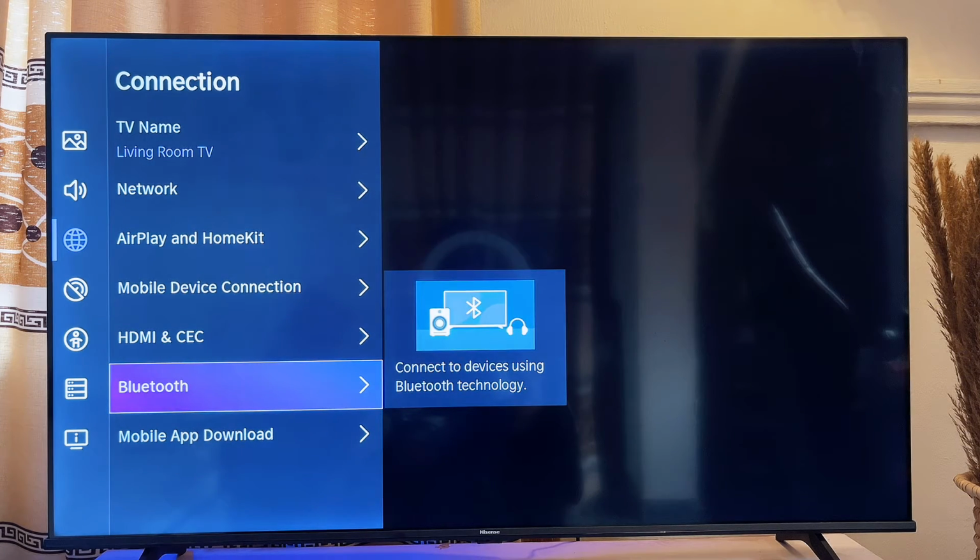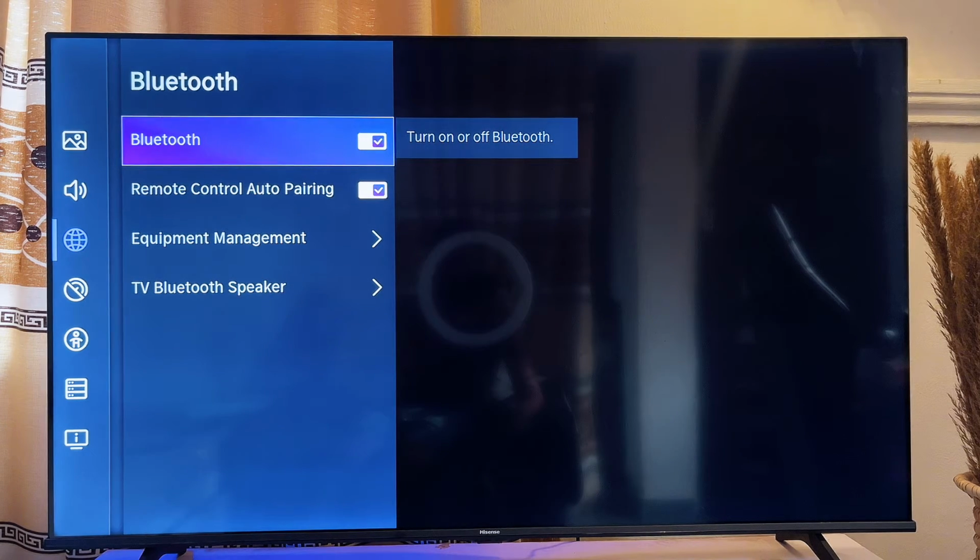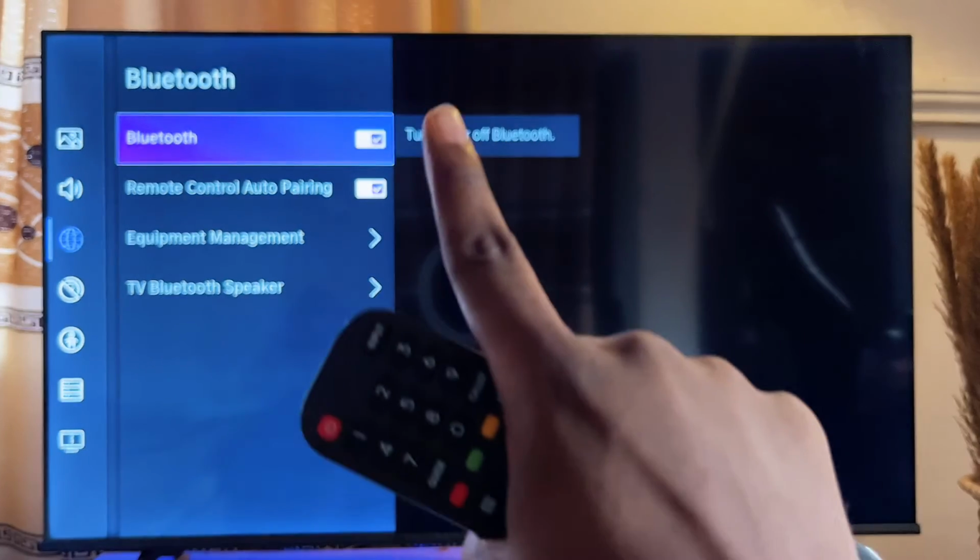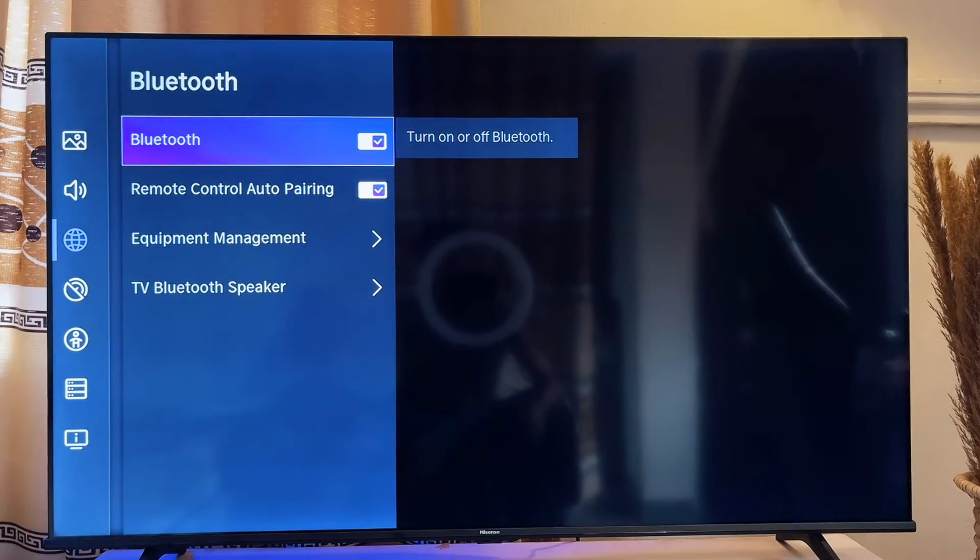Now once you click on the Bluetooth, you can see that my Bluetooth is on. You can see it over here, my Bluetooth is on. So to turn it off, you just click on OK again. Now it turns off. Now if you find out that when the Bluetooth turns off, every other option below it also turns off. So to turn it on, you just click on OK again and everything turns on.